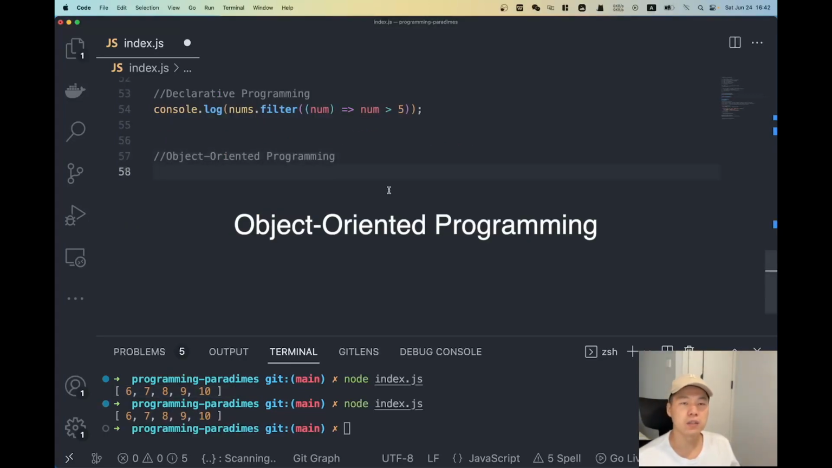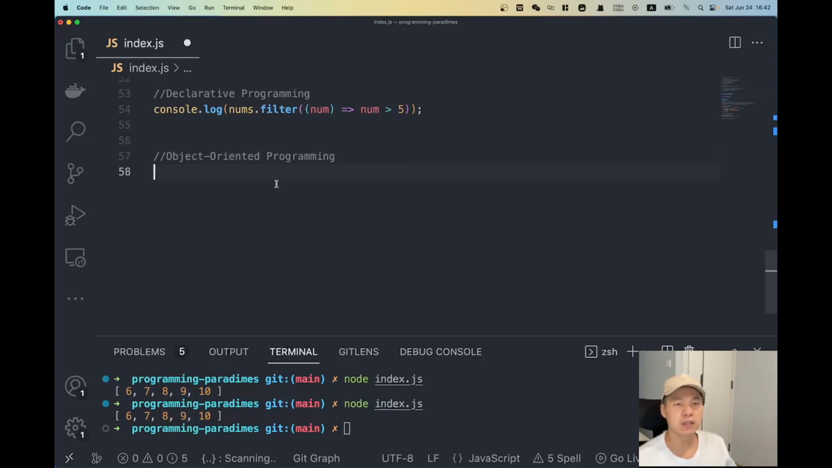For the next one, we're going to do object-oriented programming. The core concept of object-oriented programming is to separate concerns into entities. For each entity, you have information and actions. We're going to initialize an entity as an object. Let me give you an example.